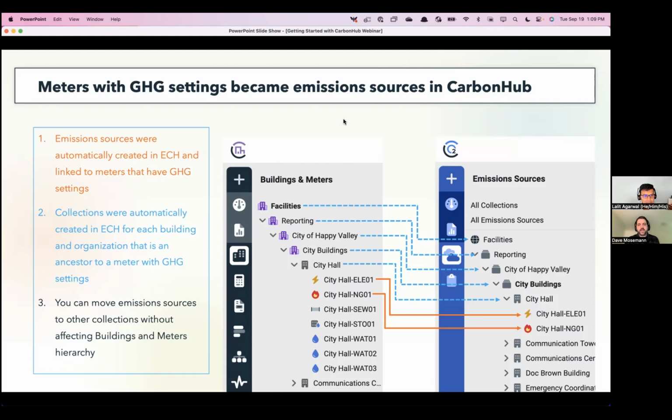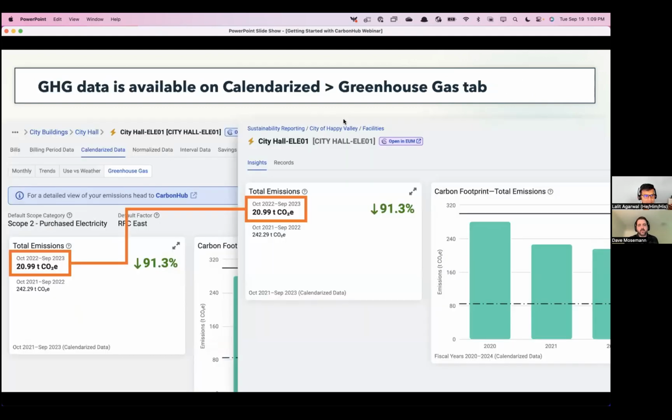So a lot of you may be asking... sorry, I wanted to show one more thing. You'll notice that when you're on that calendarized greenhouse gas tab, and if we go to a specific meter, there is a card that shows the emissions total. And if we went to the linked emission source, we would see that same thing there. So all the data is still there. No data has been lost. We've just moved things. We've made some new things and we've linked everything up.